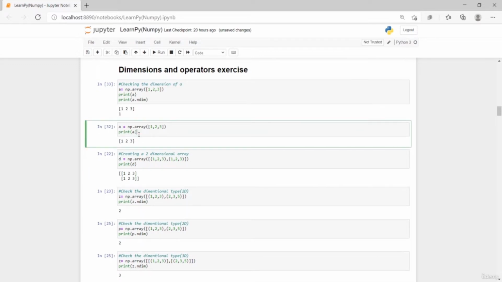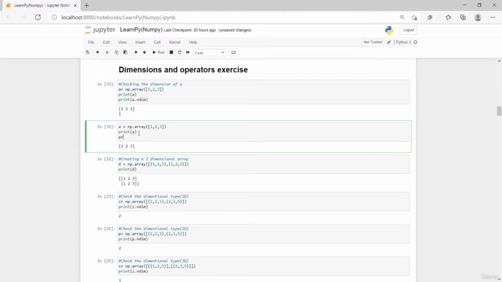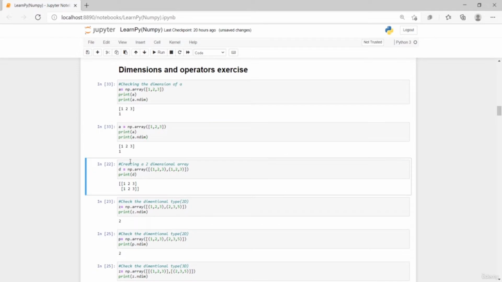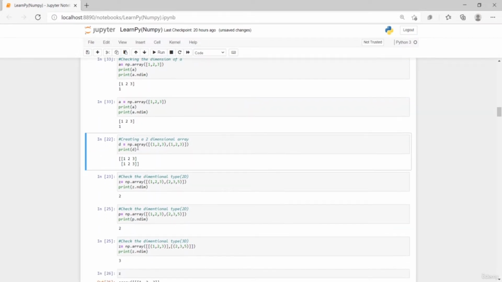Then let me type here, print into brackets a dot, and we're going to use this method ndim. We want to find the dimension of a. When we print it, it gives us one, so this is a one-dimensional array. So using the ndim method, we can get the dimension of the array. Here we created a two-dimensional array.